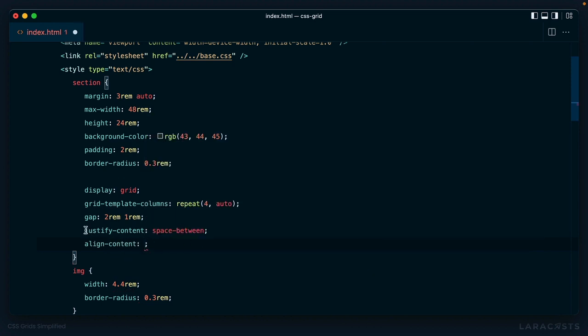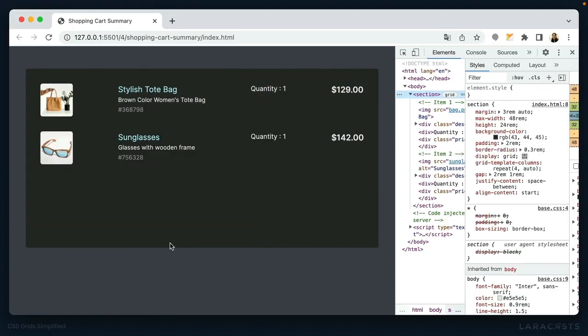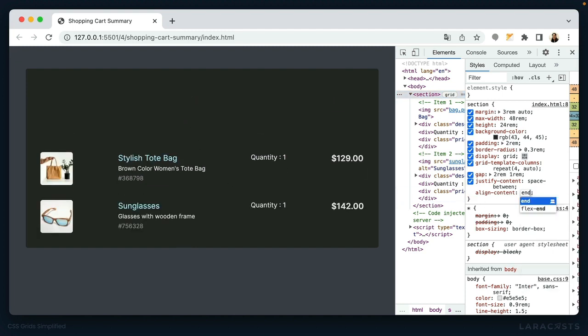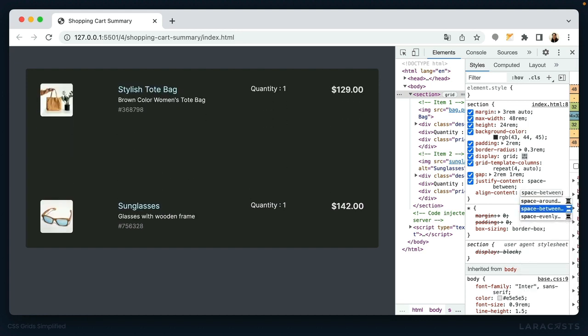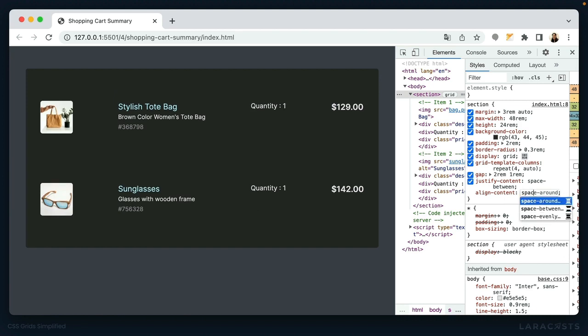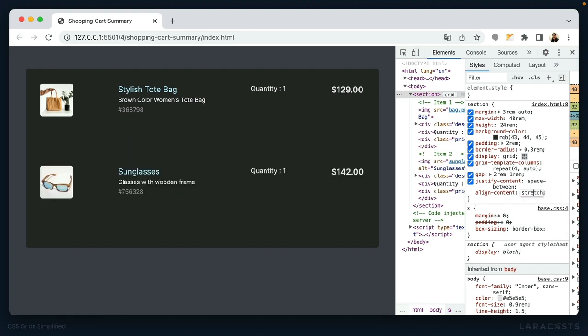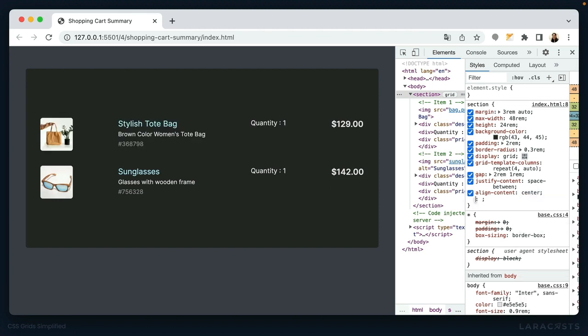For columns, it's justify content, and for rows, it's align content. And the available values are same as that of the justify content. So let's go with start first. This is what we get. The rows are stacked up at the beginning. You can use end, center, space between, space around, and space evenly. And the default value being stretch. That's what we saw in the beginning. So let me change this to center.